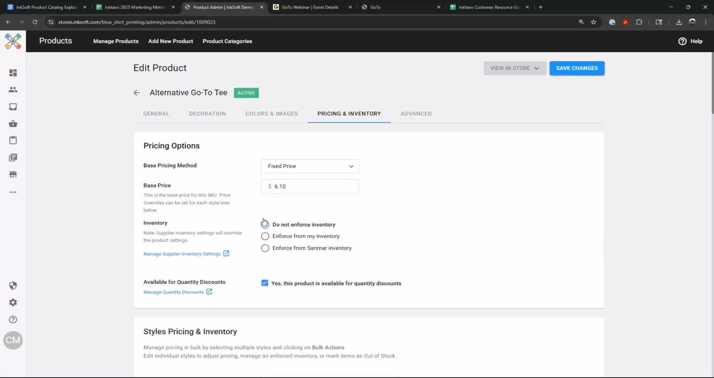Now you also see where it says inventory and then do not enforce. What enforcing inventory means is that the inventory will be displayed in the store, and it will tell you when you're out of stock. It'll say, hey, this product is out of stock, because it's checking SAMR's website and sees that it's out of stock. That's what enforce from SAMR inventory would do. It would be checking the SAMR count to see if there's inventory in stock, and it would display if it wasn't.